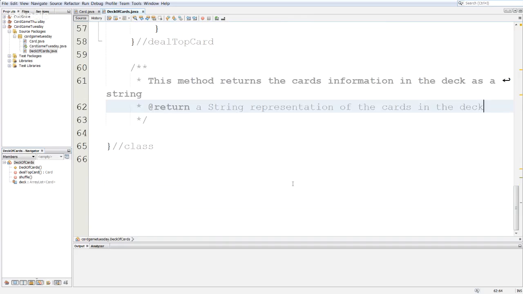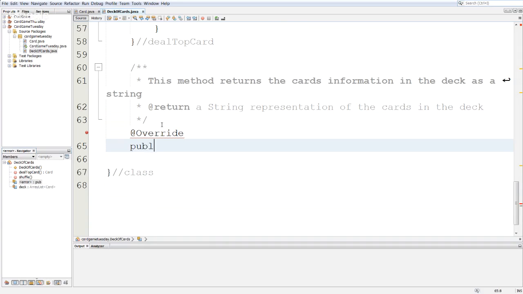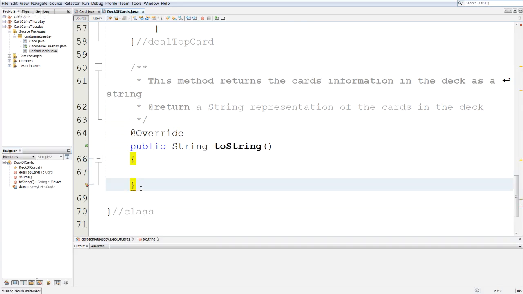Okay, now let's see if you can do it. Remember to do your override. That way, any mistakes you made will be caught. It's a public method. It's called toString, takes no parameters and returns a string. That's what it does. And of course, it will say there is an error, but we are okay.